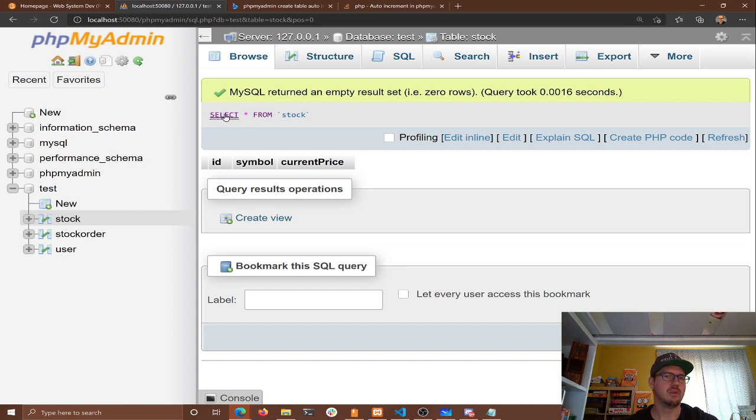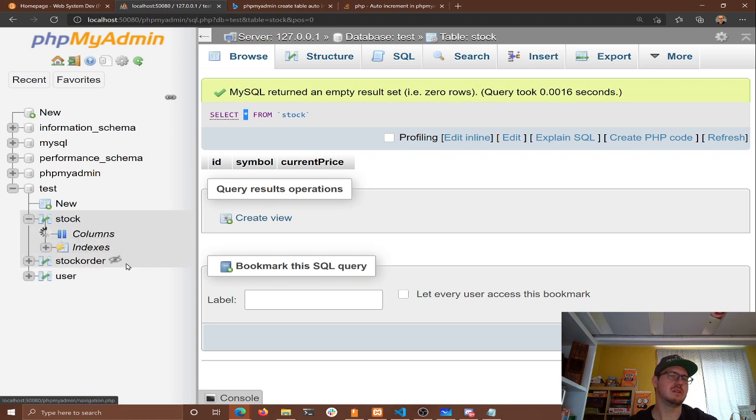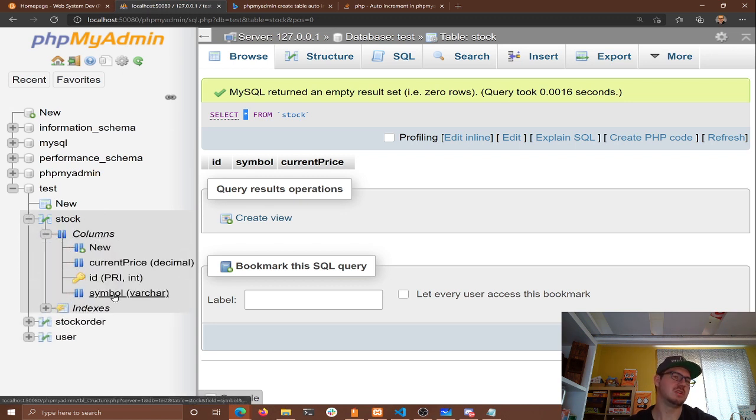Okay, so select star is saying give me everything. You could also give it a list of fields here. So if we just wanted, say, the symbol, we could get just symbol. We say select symbol from stock.